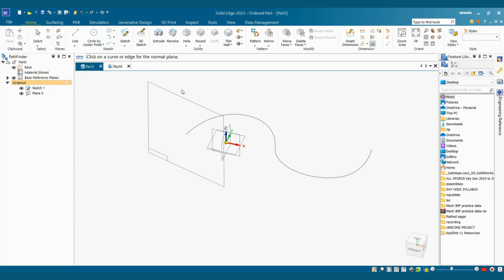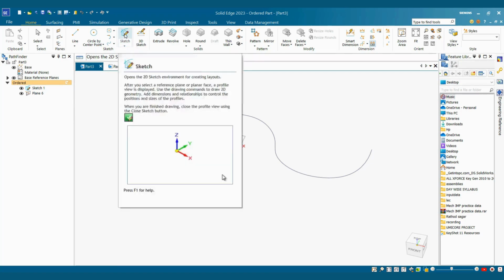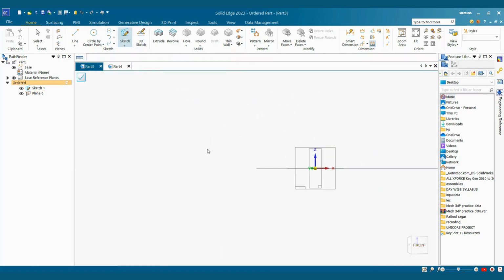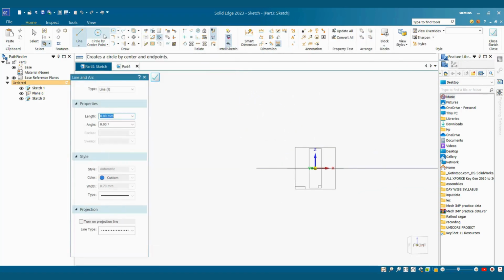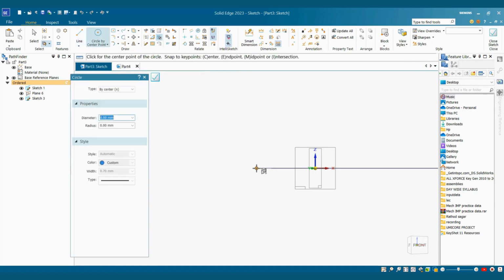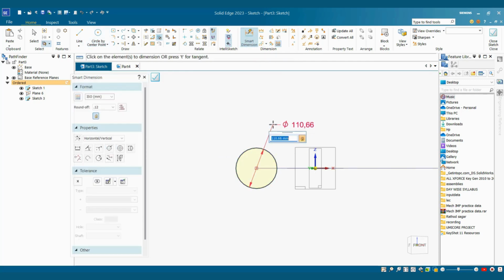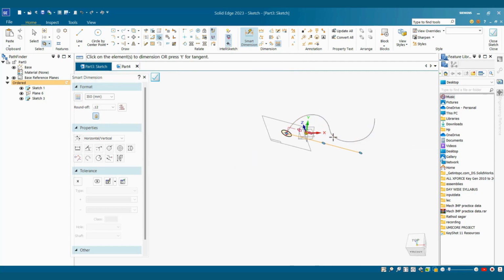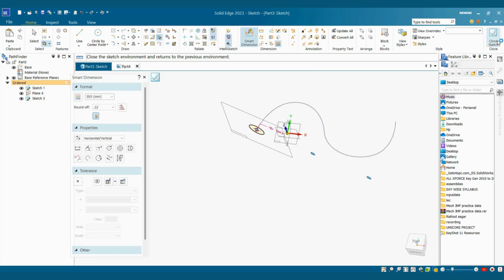After taking the plane, we are going to make a profile on this plane. For that we are going to say sketch, and we need to make one profile here. So I'm going to take circle. We are going to provide one diameter here. I'll say it 90 mm diameter. And now we are ready with path as well as profile. Say close sketch.